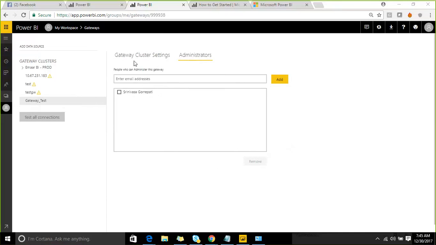So at this point of time, I am the only person. And as it is a local machine, no one is going to connect. But if it is a remote machine, and I feel that someone else is also going to use it, I will add the people over here. So they will see the same window, whatever I am seeing here. So fine, the gateway is configured and it is working fine. And if you want, you can add administrators.